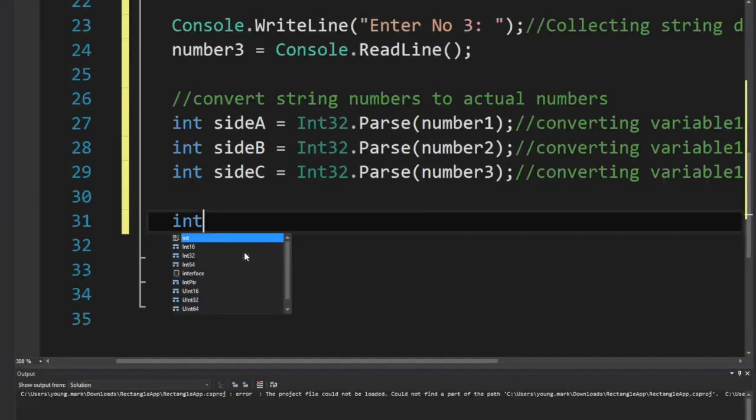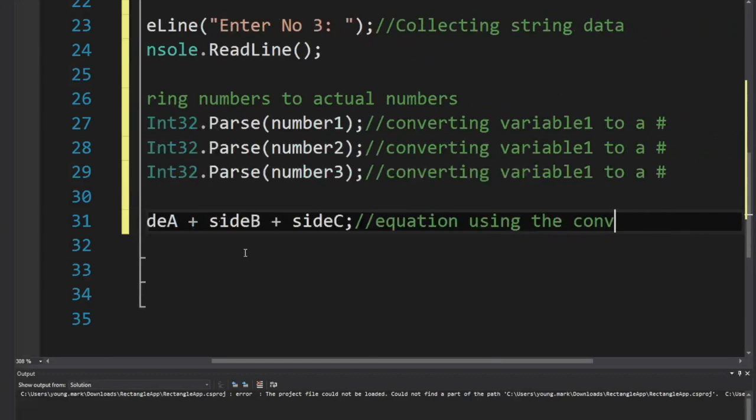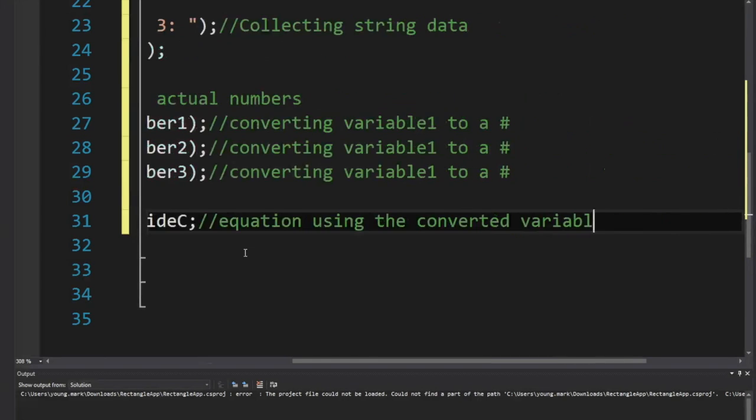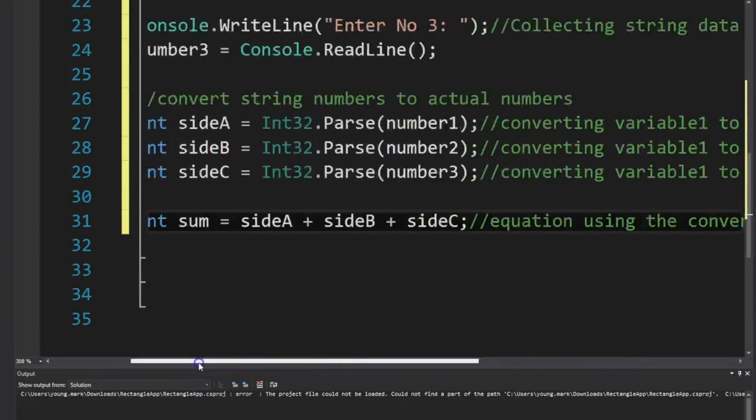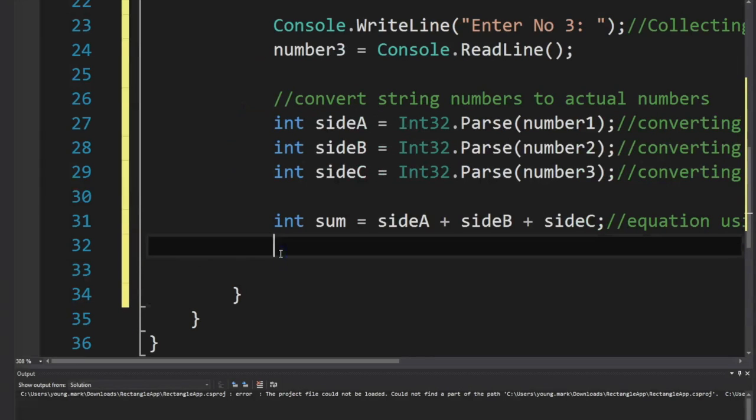Alright, then I will say int sum is equal to side A plus side B plus side C. This is my equation using the converted variables. So now that I have converted variables that are truly of mathematical value, I'm able to use those in an equation. I would not have been able to use string variables because they're not seen as math. You would actually get an error.